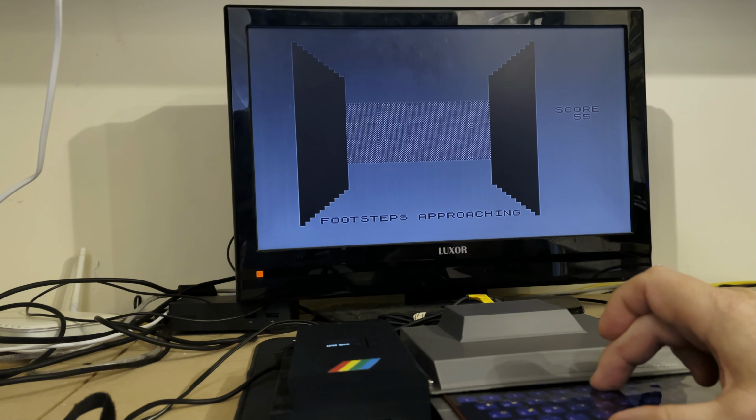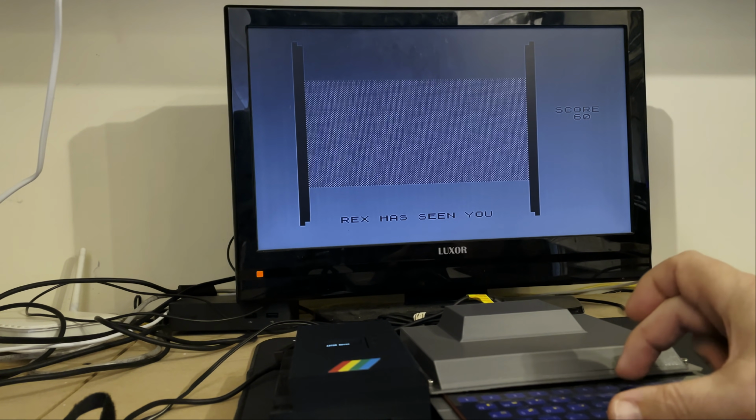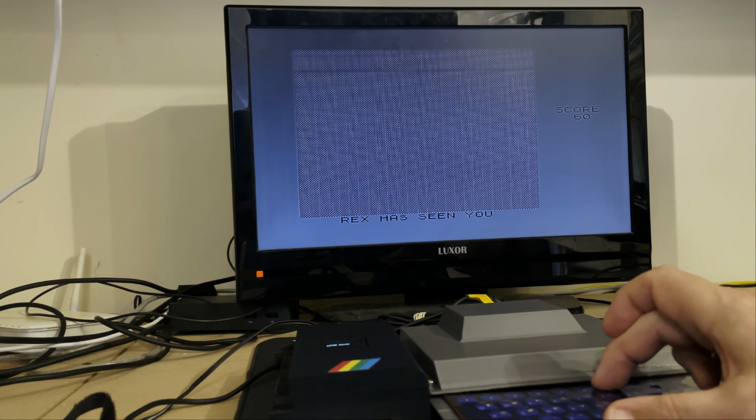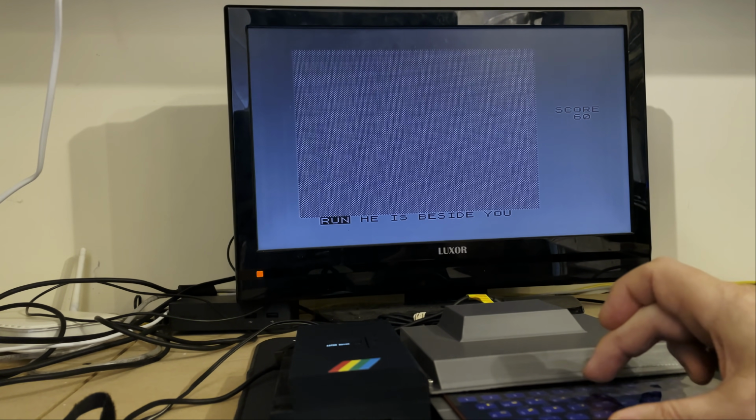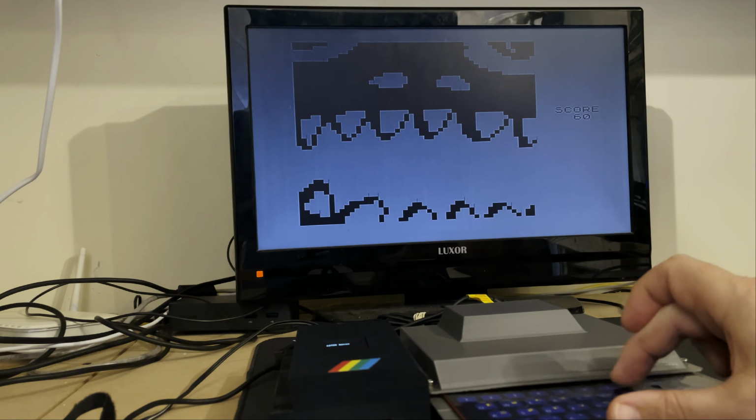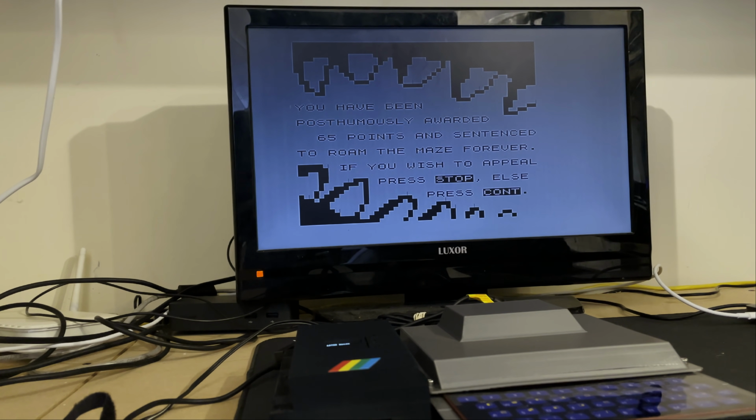footsteps approaching, I'm trying to run away, it's not very intuitive. Oh, did we put up with this stuff in the day? Oh, it looks like I'm going, oh, he's behind me, I can't navigate away quick enough, and I get, yep, that's the end of the game. Does seem a bit of an anti-climax. I remember it being much more fun. Anyway, that's not the point. The point is the ZX81 clone is complete and working.